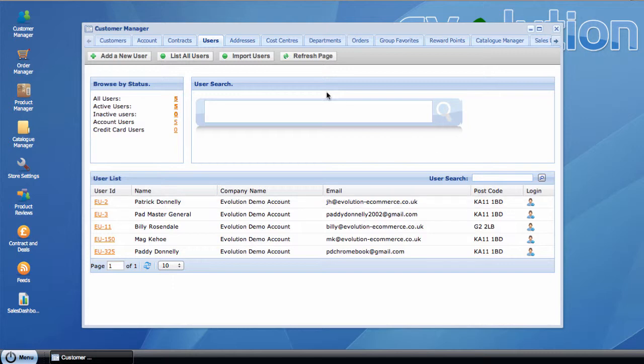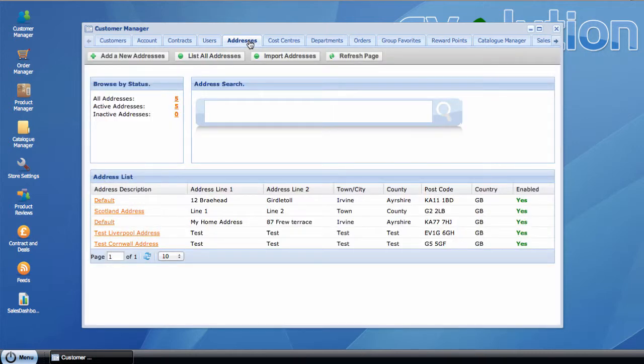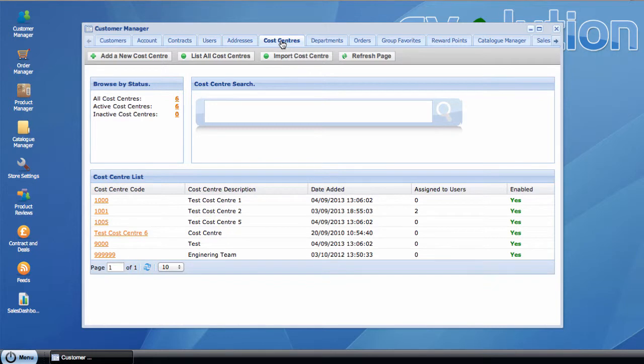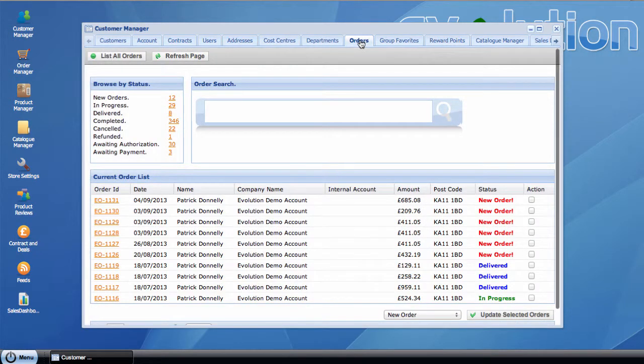On the front end, if you want to do something with the addresses, you click on the address tab. Do something with cost centers for this customer, you click on the cost centers tab. See the orders they've placed in the past, and so on and so forth. So the picture that you're getting here, guys, is that once you've clicked into that customer's account, you don't ever have to leave the screen to do anything. A few tabs I'll focus on towards the end.